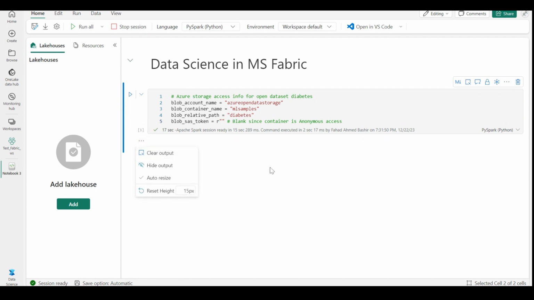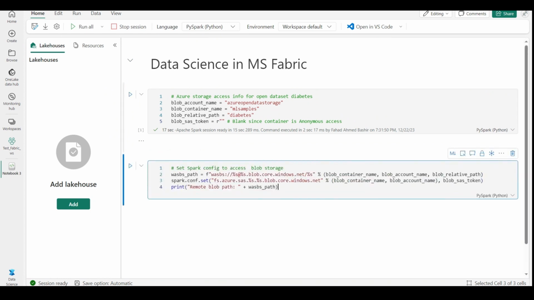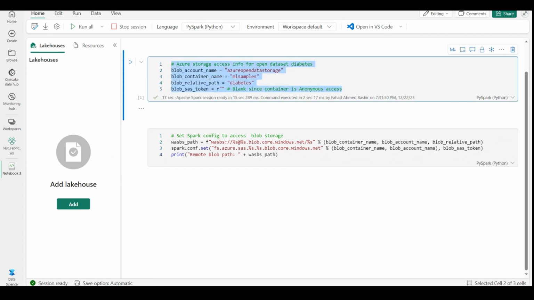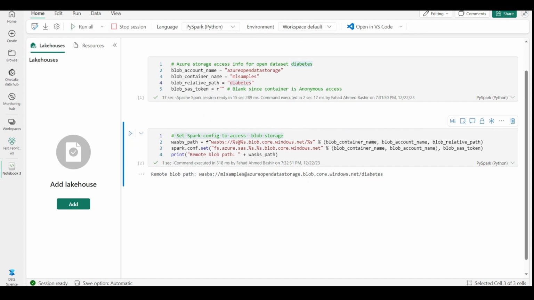So now we'll add another piece of code. I'm just splitting the entire text into a different code cell so that we can have clarity. Here we defined all the variables related to the machine learning samples, and it is the diabetes data that we are getting. Then we will get the remote path for the data set, and then we are configuring the blob storage. We'll execute this and see the sample data set being accessed.